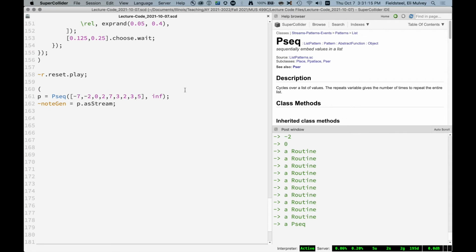So if we have this code here, we can say notegen.next, and out come these numbers one at a time. And we've specified inf, so as soon as it gets to the end, it goes back to the beginning. If we call next on p, we just get a pseq. Pseq doesn't actually know how to give its values. It only knows how to specify what they should be for when that pattern is used to generate a stream.